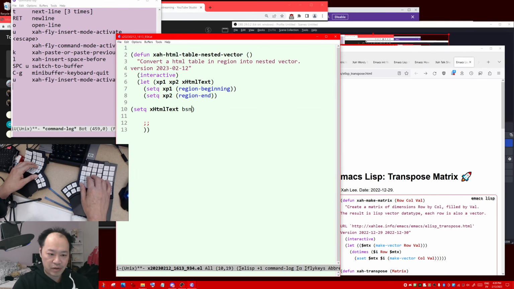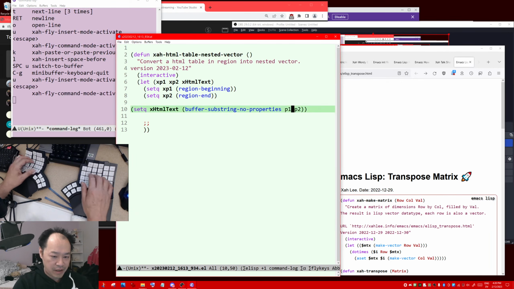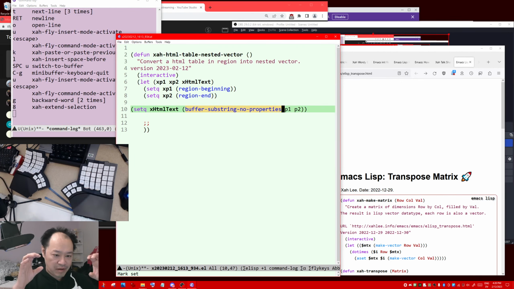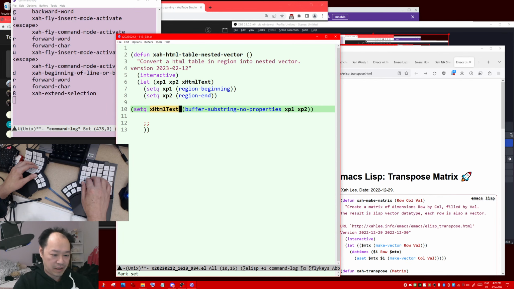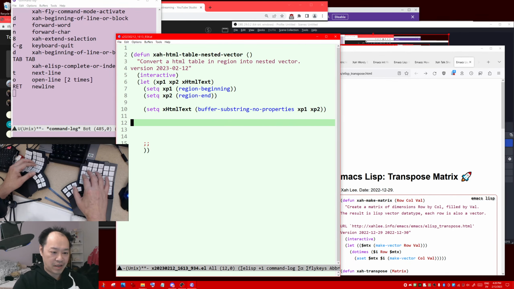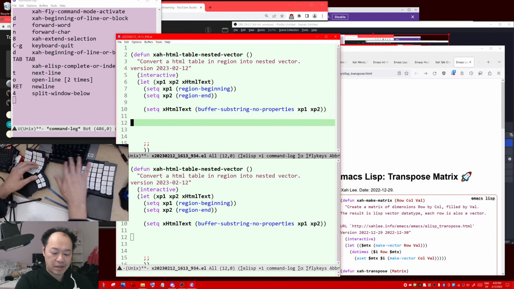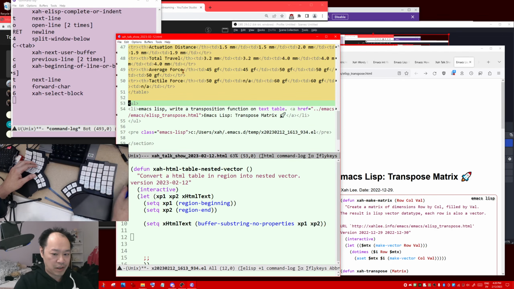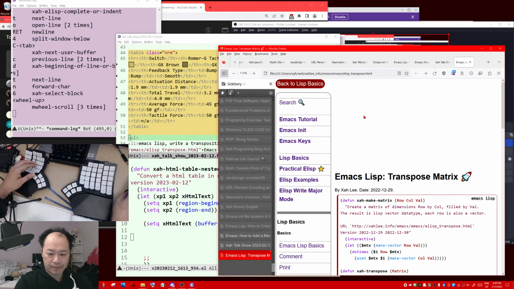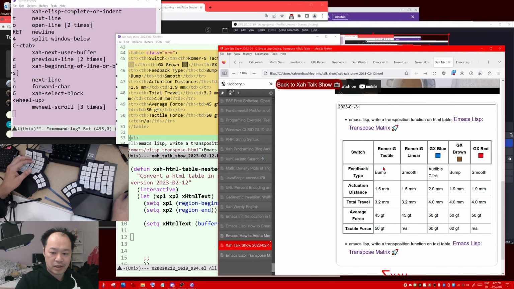Buffer substring, no properties. That just grabs the string in a buffer from two positions, P1 and P2. So that will get the HTML text. Now once we've got the text, we are in business to do the transposition. This is the HTML text. Fantastic. So far so good.